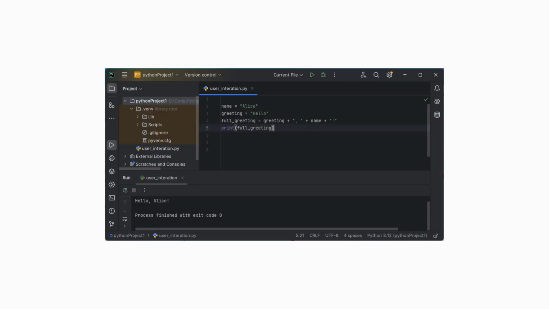String concatenation is just a fancy term for combining strings. In Python, you use the plus operator for concatenation. For example, if we have a greeting variable with the value hello and a name variable with the value Alice, we can combine them using concatenation. When we print it, we get hello Alice.